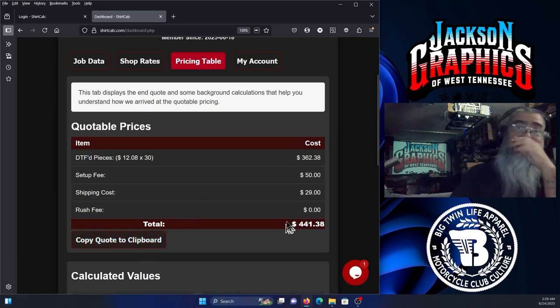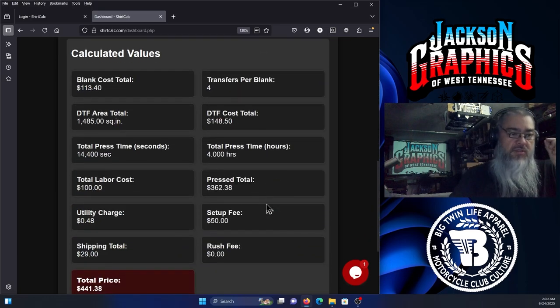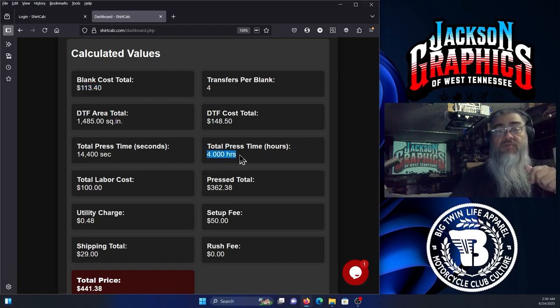Now we also do a little bit more. We show you where these values come from, so you can see things like your blank cost is going to be $113.40. This is important, 4 hours of press time total. So you need to make sure you schedule the time to do that.